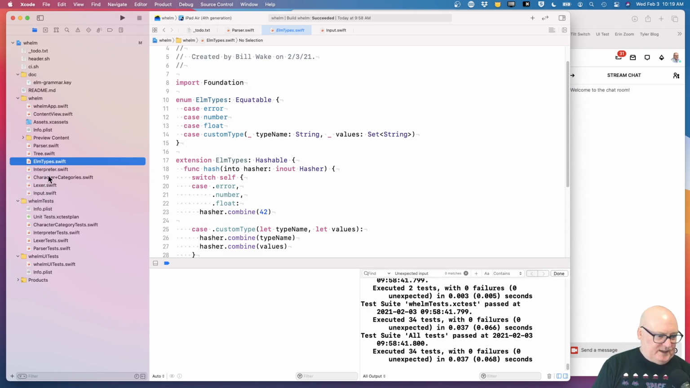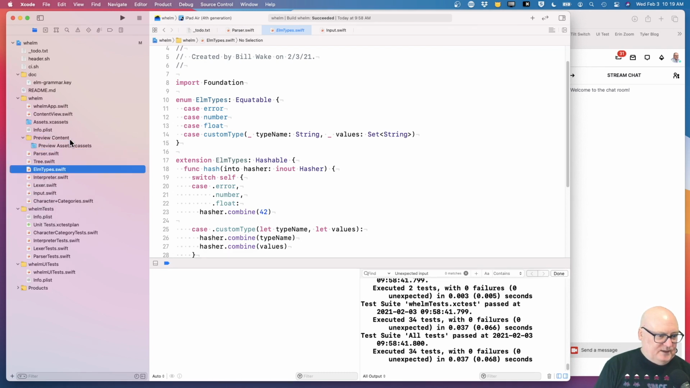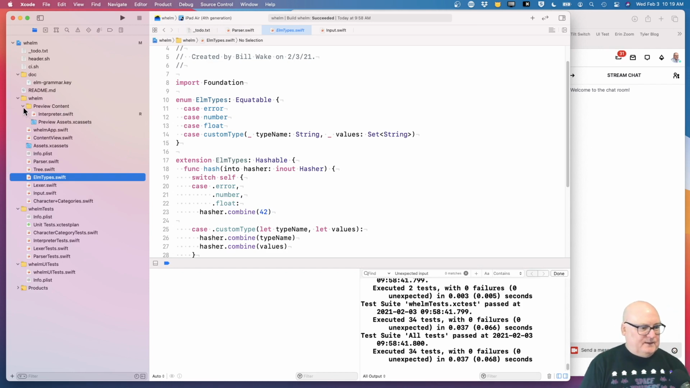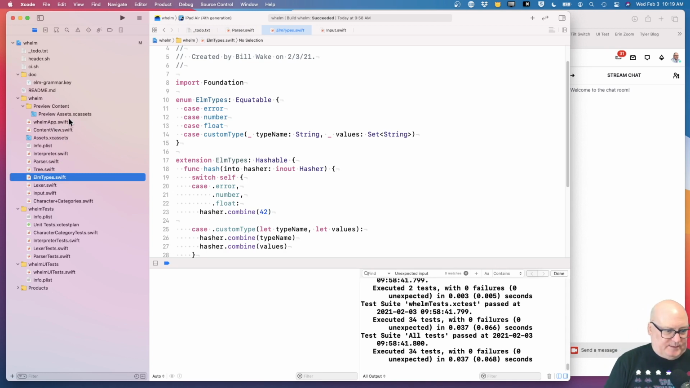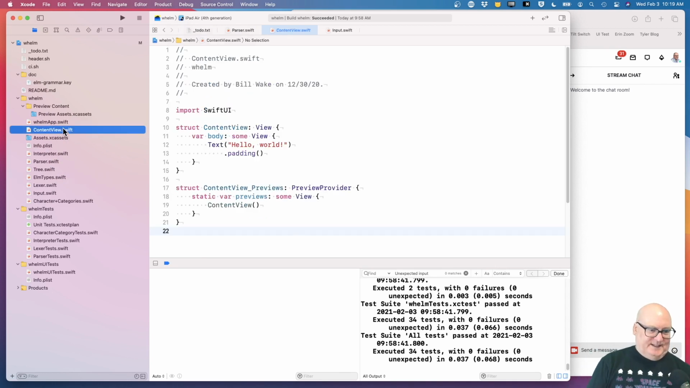Input's low level. Okay, so let's kind of get levels. So low level is the input stuff. Interpreter is much higher level. I don't know what this thing is. Put him up there out of the way. Whoops. Okay. And then this is view stuff. So we need to do some splitting up at some point. Our content view just says, hello world.